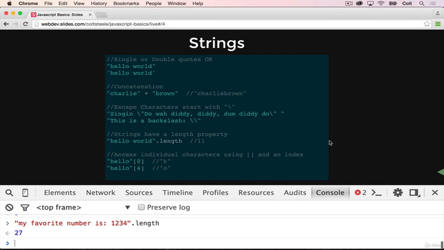I won't count it, but it does include a space and includes all the numbers and includes this character as well, the colon. So every character, whatever it is, is going to be counted. So we can retrieve the entire length of a string using the dot length property.